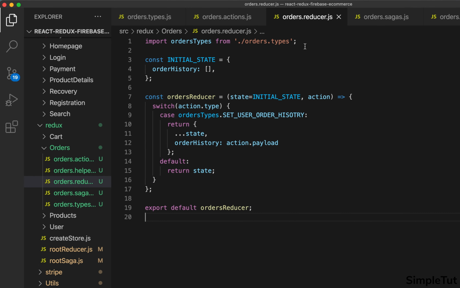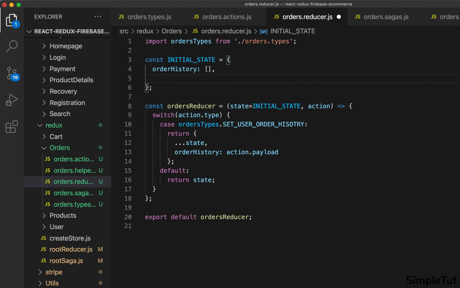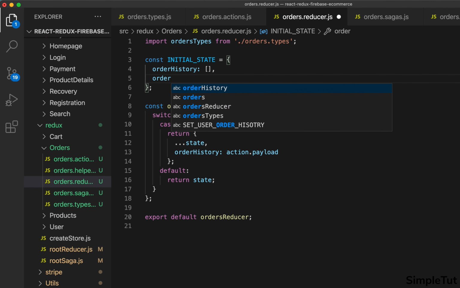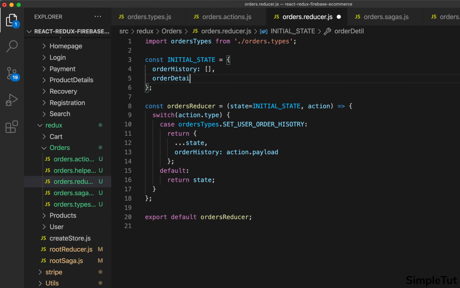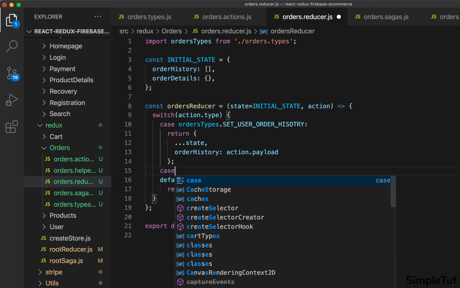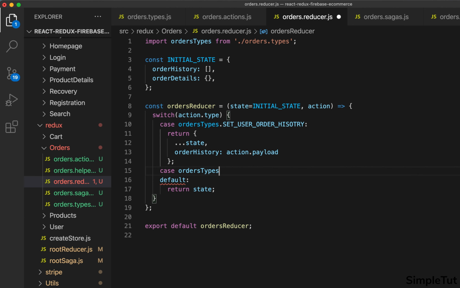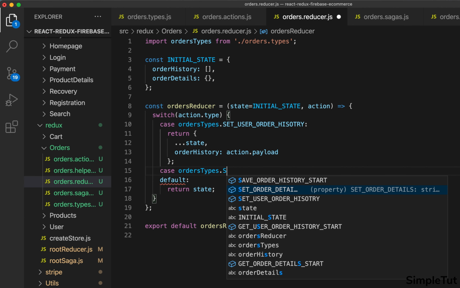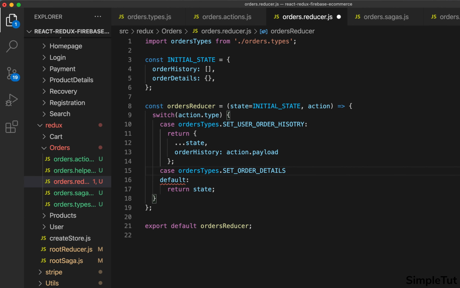So I need to come back into my orders reducer, and we're going to create some new initial state, which is going to be orderDetails, right? Which is just going to be an empty object by default. And then we need to create a new case. So this is going to be the new case. We'll specify orderTypes.SET_ORDER_DETAILS, right?